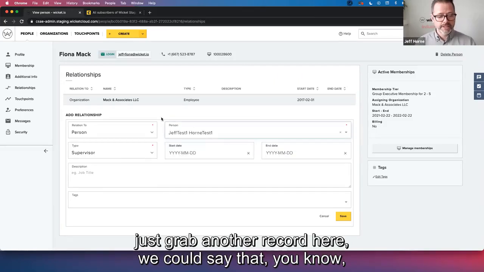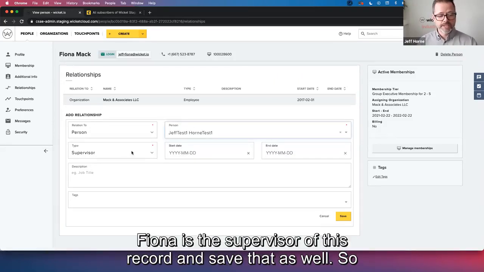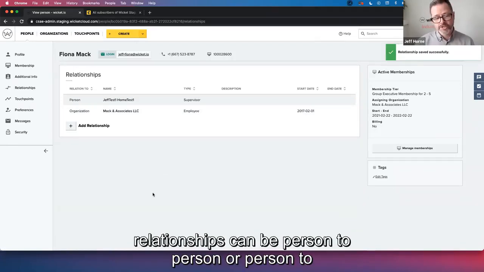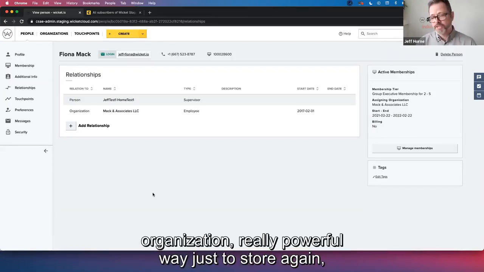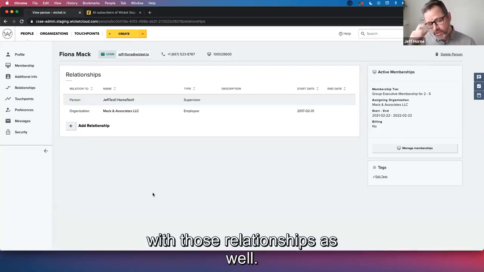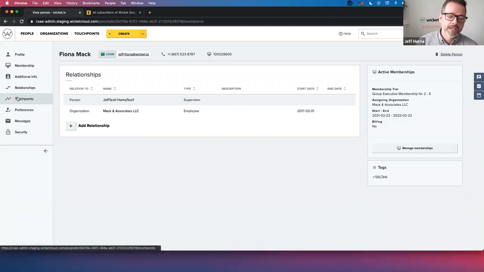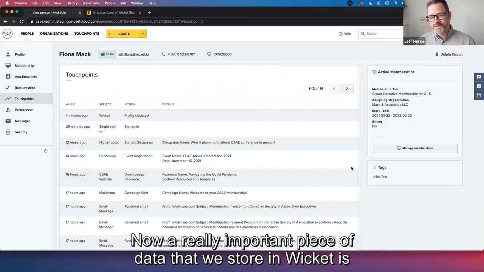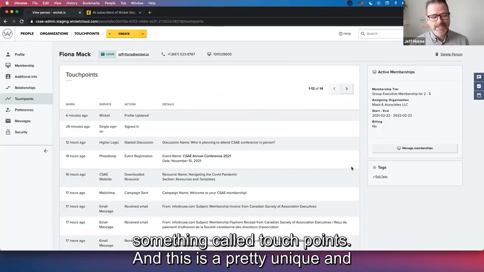So we might store the fact that, so Fiona, just grab another record here. We could say that Fiona is the supervisor of this record and save that as well. So relationships can be person to person or person to organization. Really powerful way to store, again, historical data because of the ability to store start and end dates with those relationships as well.